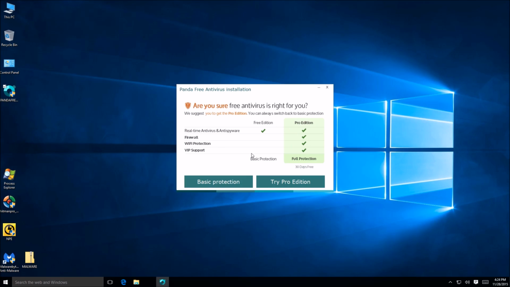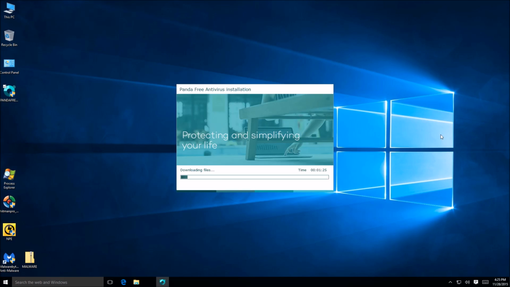And of course, they've got to try to sell you the pro version. We're just going to pass on that and click on the basic protection. This is realistically all you would really need if you were going to run Panda. Anything more complicated than that, then there are other solutions out there for you that would be a lot more customizable than Panda in my mind. So here we go. We are installing. So far, it is very quick. It looks as if it is downloading the installation files here.